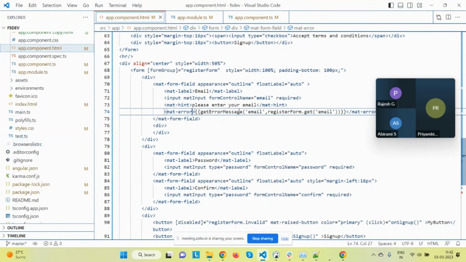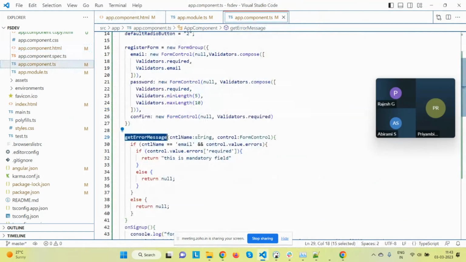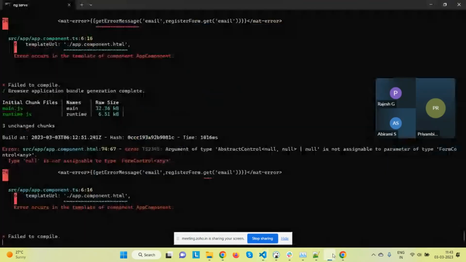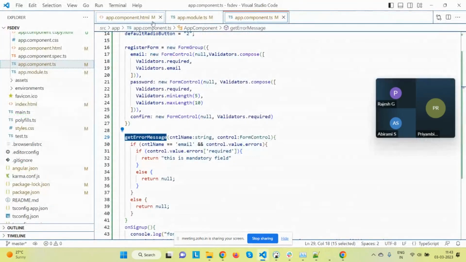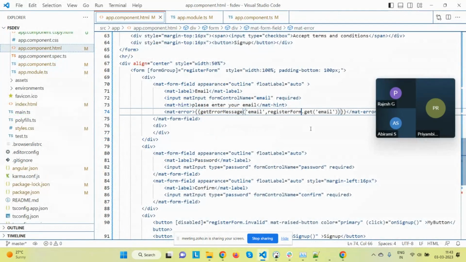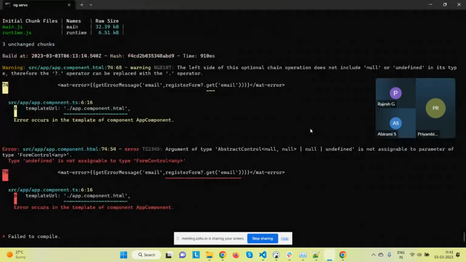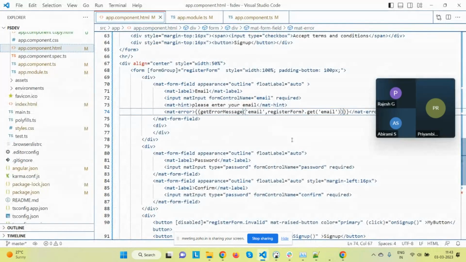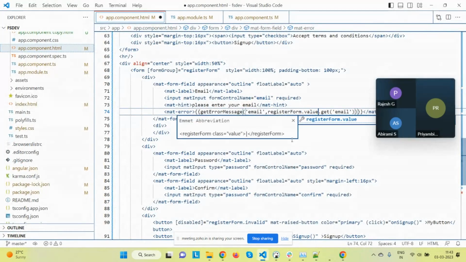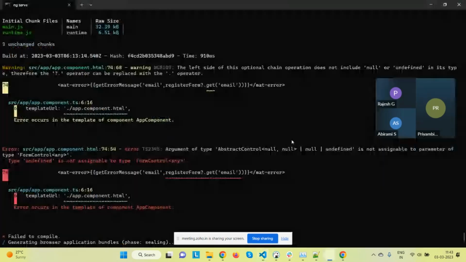So it is error. I made it as a function. That function is getting called. Make sure the parentheses, everything is matching. That is very important. I'll put a colon here. It is still the get error message. There is some mistake somewhere I'm doing. Register form dot value dot get email. Is that right? No.